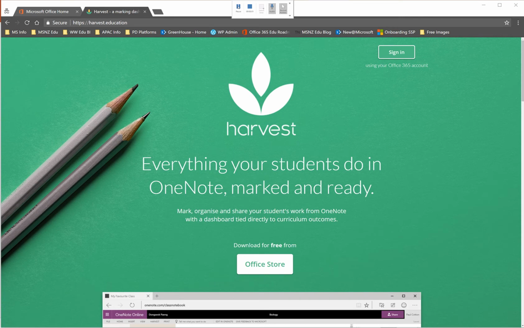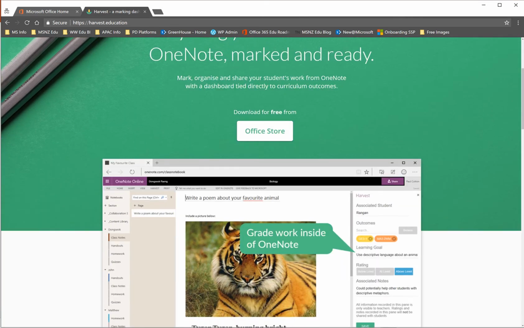Okay, well today I'm going to do a real quick run through an interesting product called Harvest, and as you can see on the screen it talks about taking all the work you mark in OneNote and collating it into a single pane of glass, and I think it's pretty cool. Right now you can download it for free from the Office store whilst it's in public preview.